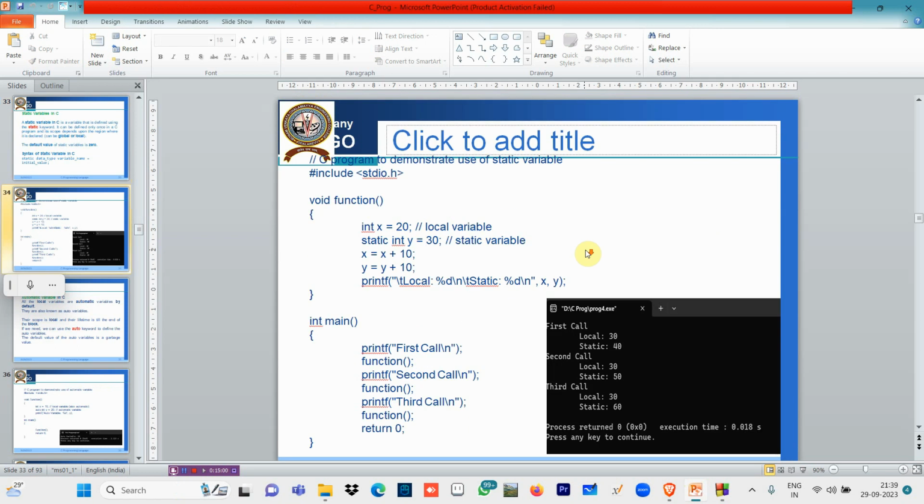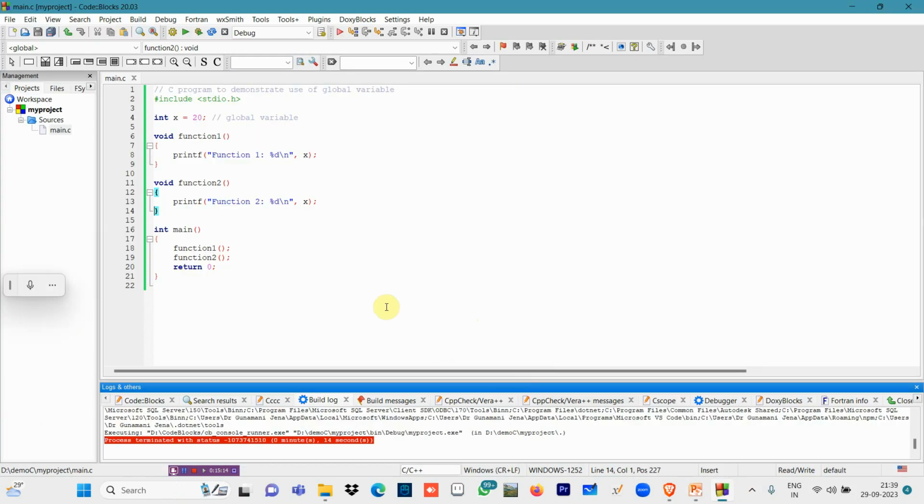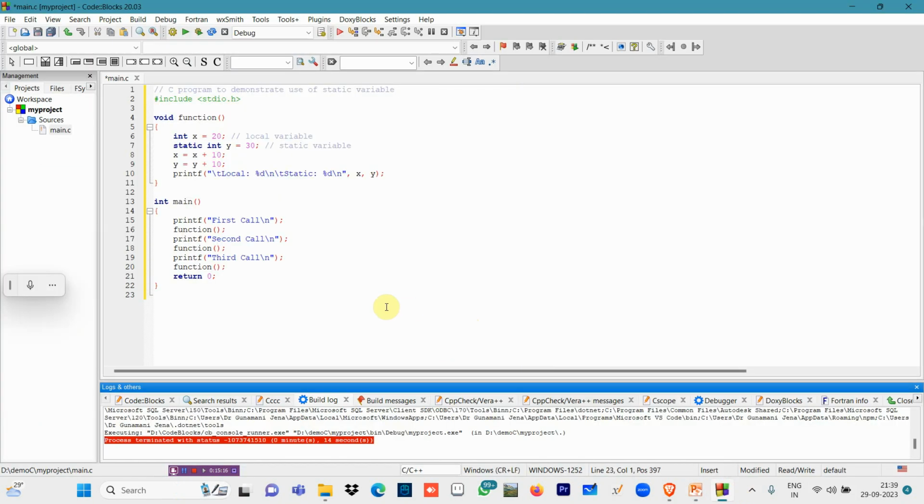You take this. This is the demonstration I am giving, how to use the static variable. So control C, and we go back to our program here, Code::Blocks, and control A and control V. So these are the comments we can see. This is the C program to demonstrate use of a static variable. Is it clear? Then I am writing the void function.